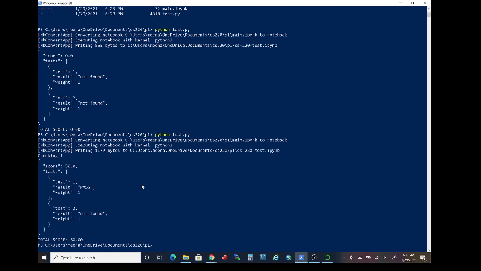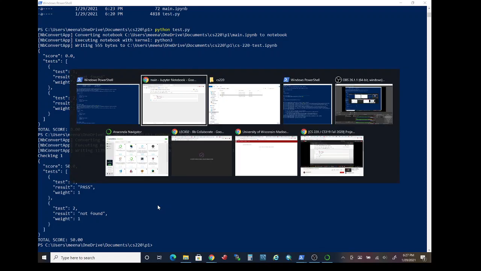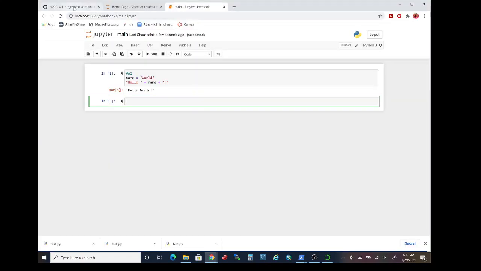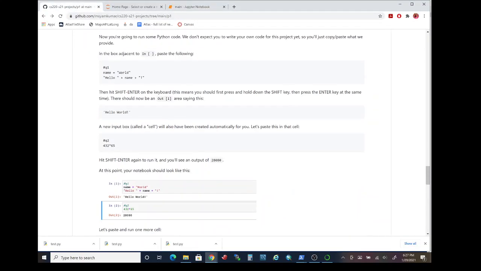If there are any issues with your code, you'll see a fail here, or if you are yet to write code for a particular question, you'll see not found. So let's switch back to the GitHub write-up and finish the rest of step 3.